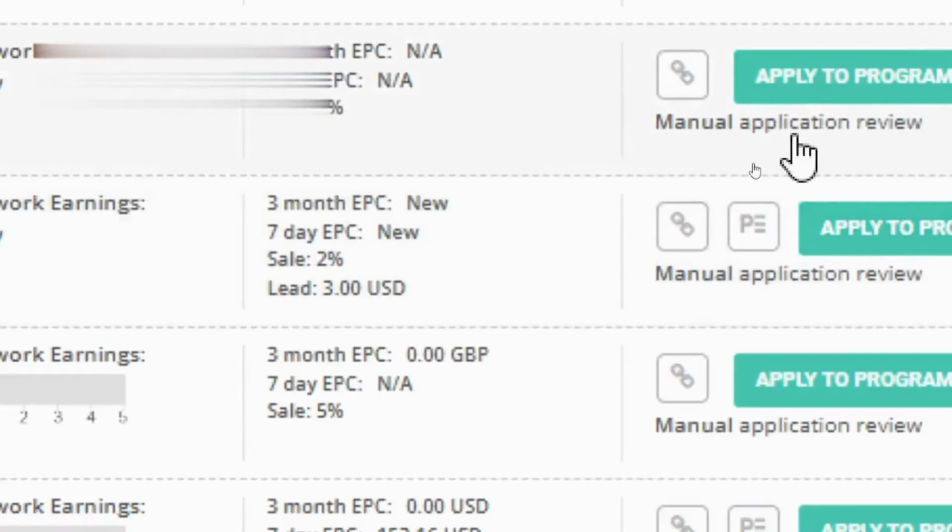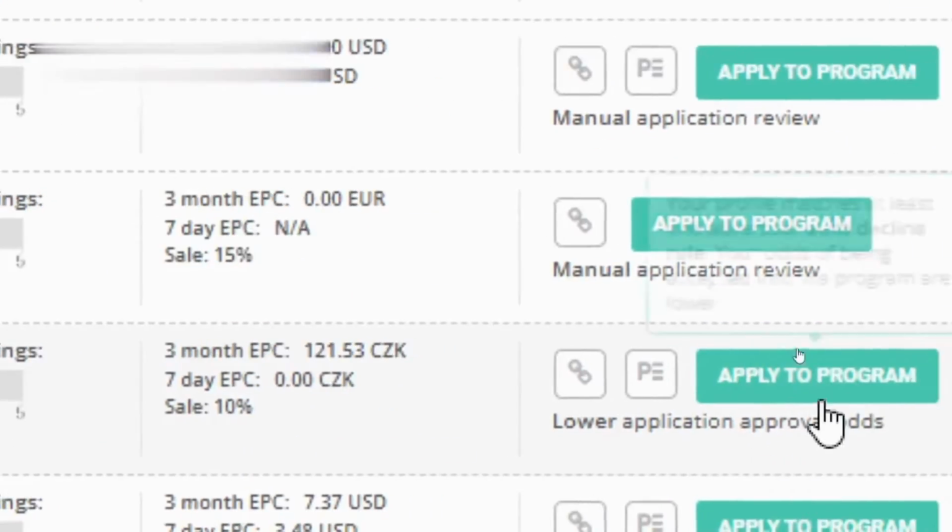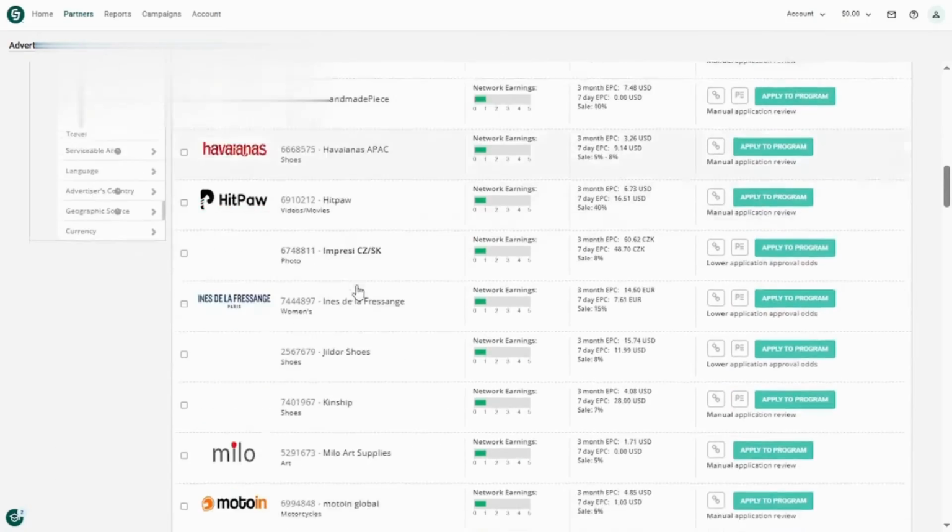Step 2, find a product to sell. Use the CJ search bar like you're online shopping. Filters help a lot. Choose US warehouses for faster shipping.